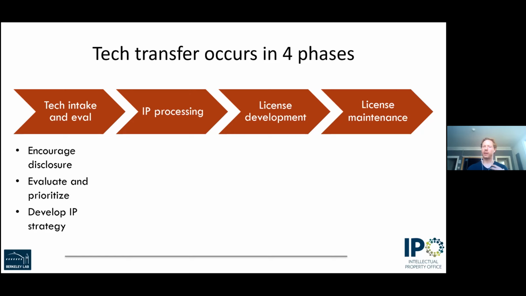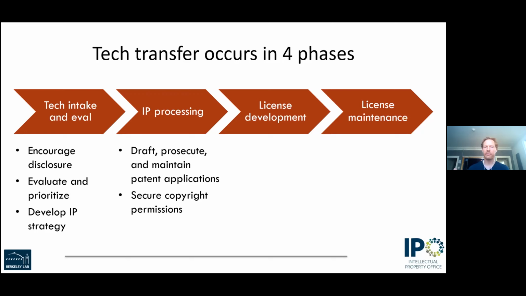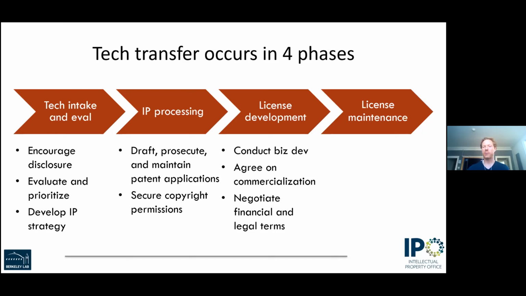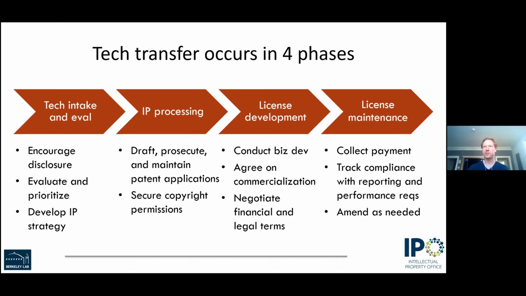Intake, we need to bring and encourage disclosure and evaluate and prioritize and develop IP strategies for each invention or each software that's submitted. We need to draft and secure patent applications and copyright permissions. License development is about conducting business development and finding companies to do this commercialization on our behalf. And then license maintenance, it's really important that we hold our licensees to the obligations and commitments that they've made to us and to you all as inventors.